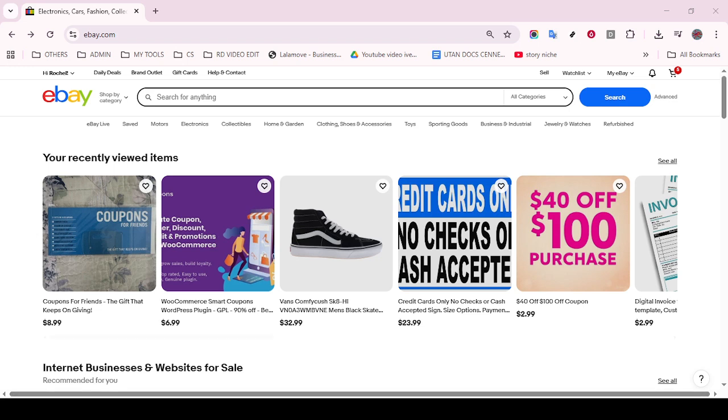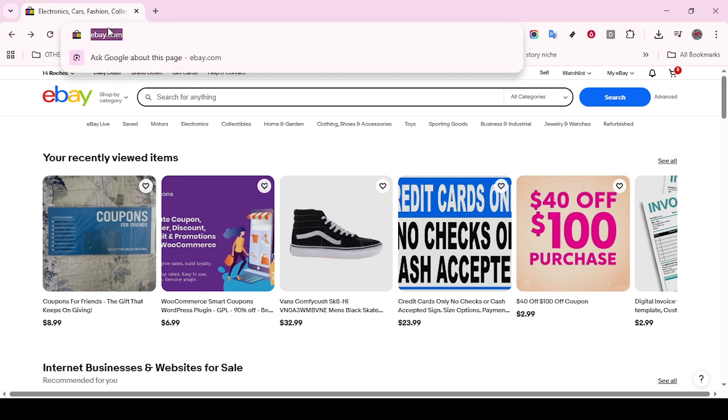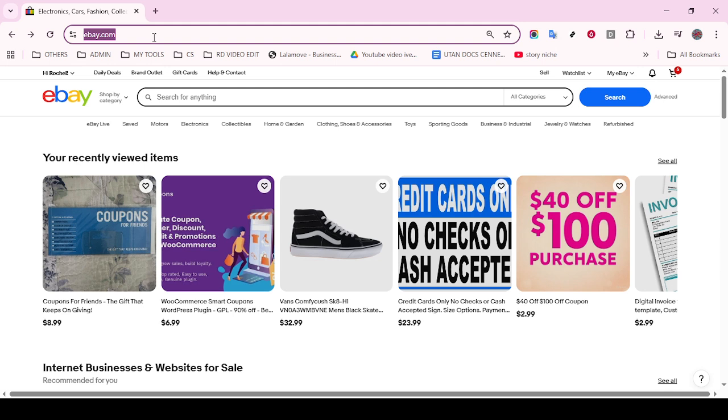To begin, you'll need to open the eBay app on your mobile device. Once you've located the app on your home screen or in your app drawer, give it a tap to launch it. You'll notice that the app opens up to your home page, filled with all those tempting deals and items you've been keeping an eye on.